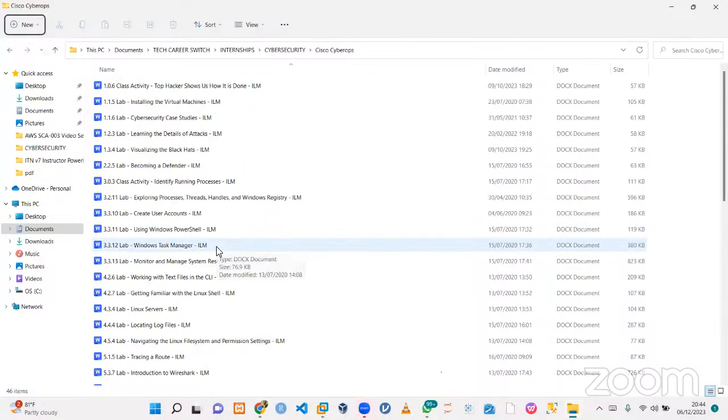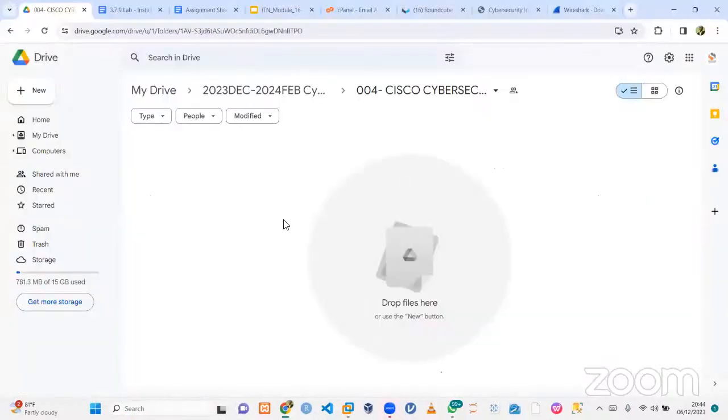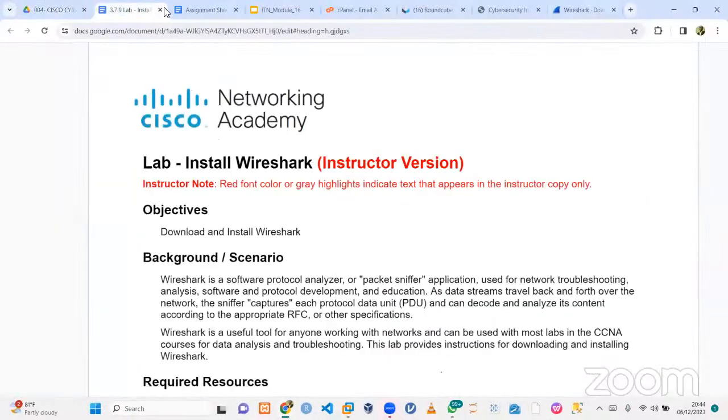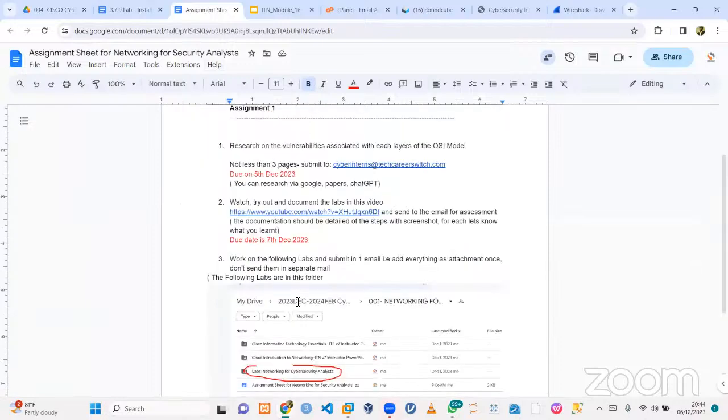So we're just trying to lay the foundation. We're going to do some Wireshark in networking. We're also going to do some Wireshark in Cyber Ops. So Wireshark is a very, very important tool you can't do without.